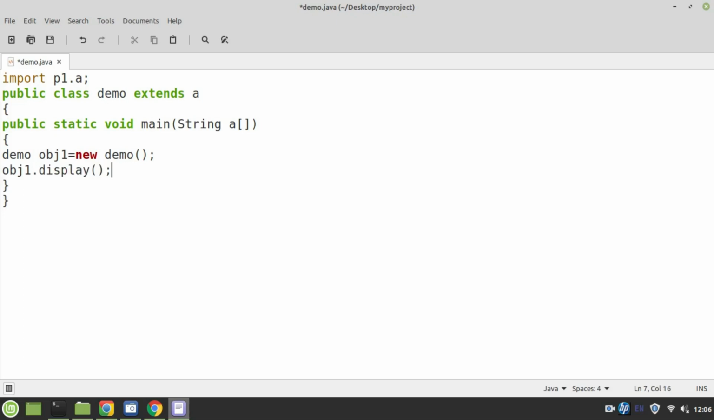Display is a function that is not available in demo. It is available in class A. I'm accessing the display method from class A through the concept of inheritance. Since the property is protected, I can still access it. If I do not have extends A, then I cannot access the protected property; I would have got an error, just like I got here for private.